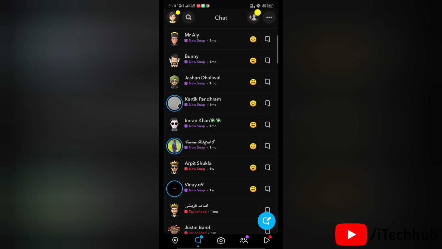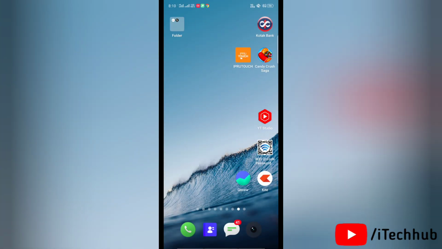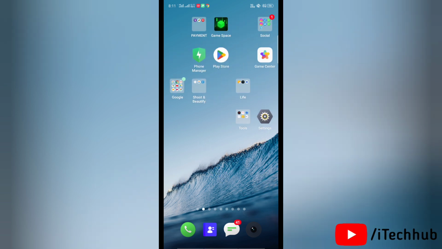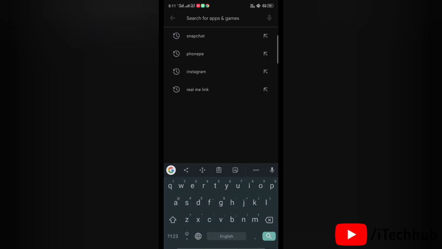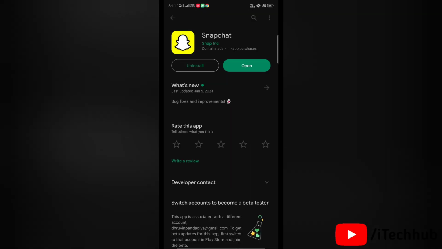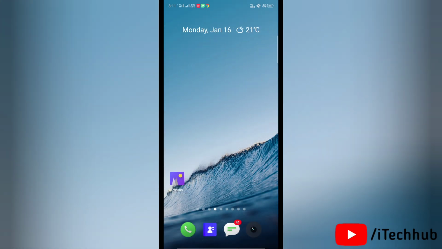Now we'll go for the second solution. The second solution is to update your Snapchat to the latest version. First of all, go to the Play Store or App Store on your device. Now here in the search bar, search for Snapchat. Here, if an update option is available, then update your Snapchat to the latest version. Now we'll go for the third solution.